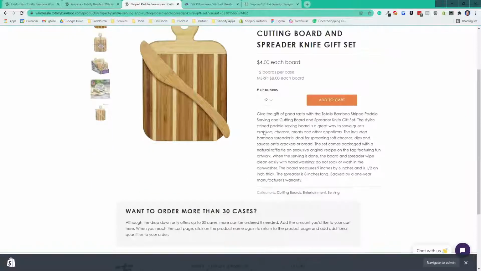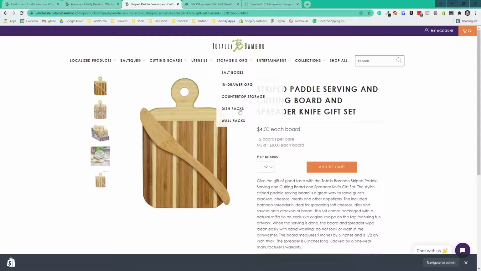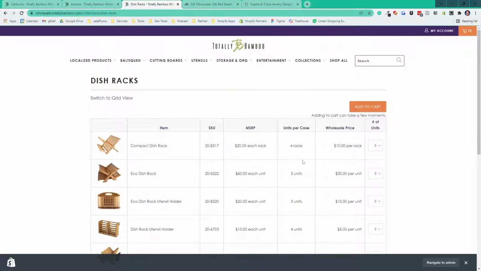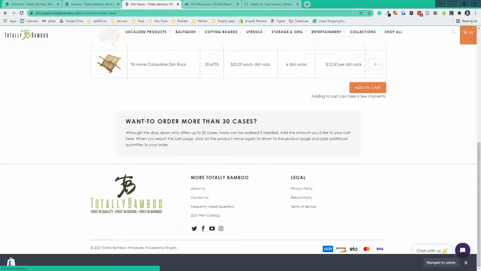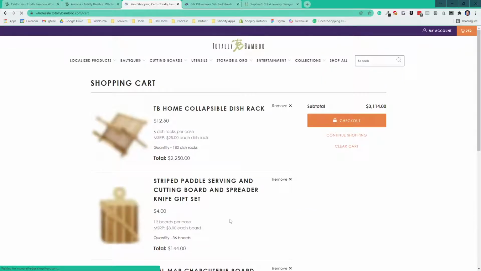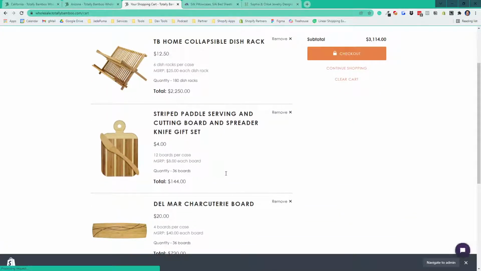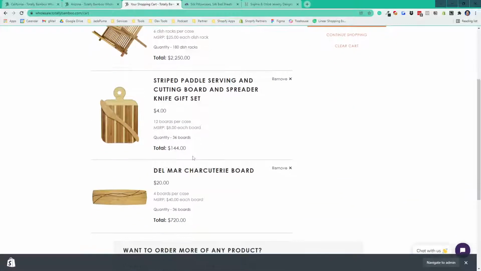Right. And we stop this at 30 cases. So let's go to a quick order page. We actually say at the bottom in a little note, if you want to order more than 30 cases, all you have to do is pick 30 cases from here, add it to your cart, and then you can change the quantity in the cart, increasing or decreasing there.